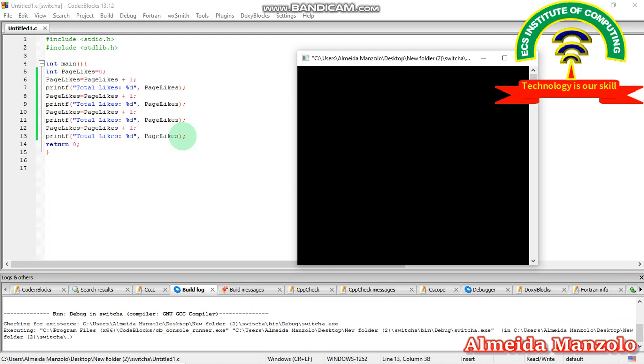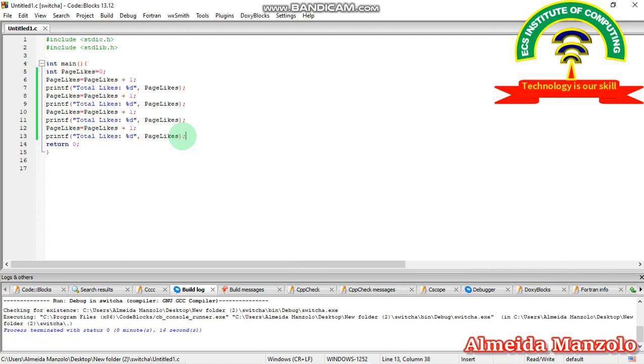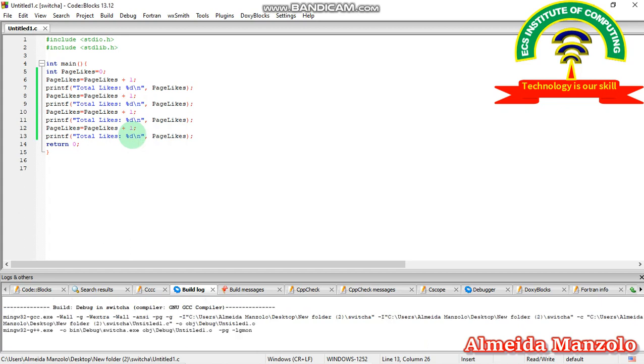Believe me guys, if you do not add a break to a new line, you're going to see everything in one line, something like page likes equals 1, total likes, which is not amazing. So I'm going to break to a new line here, here as well, and here as well. F9 to build and run. Now let's see if something different happens in this program.